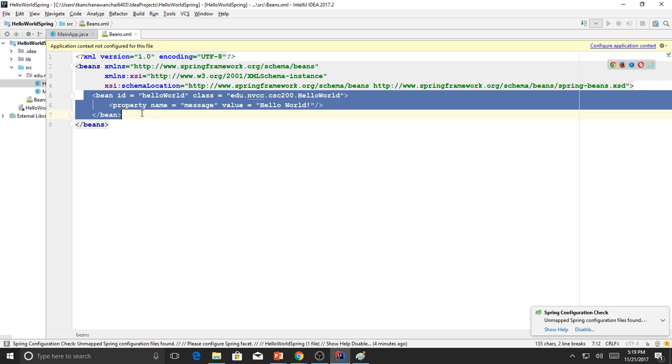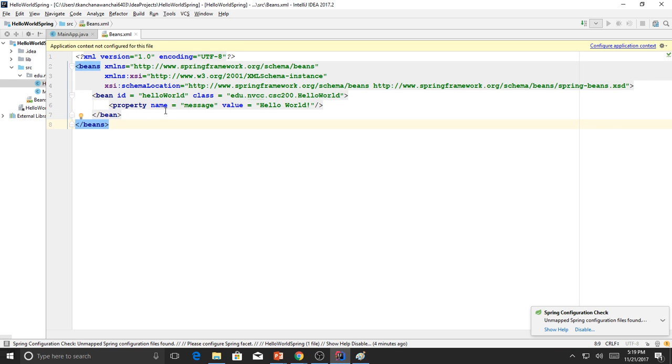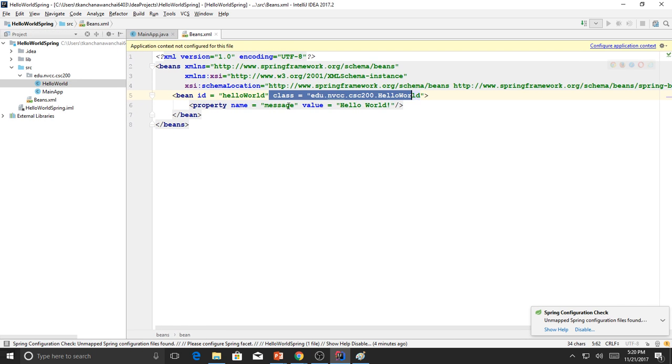Now, we talk about bean. So this is one bean. We can have several beans. We just make an ID hello world. That refers to the class hello world, right? That hello world is in the same package. So that means whenever I call this ID, I refer to this hello world, right?